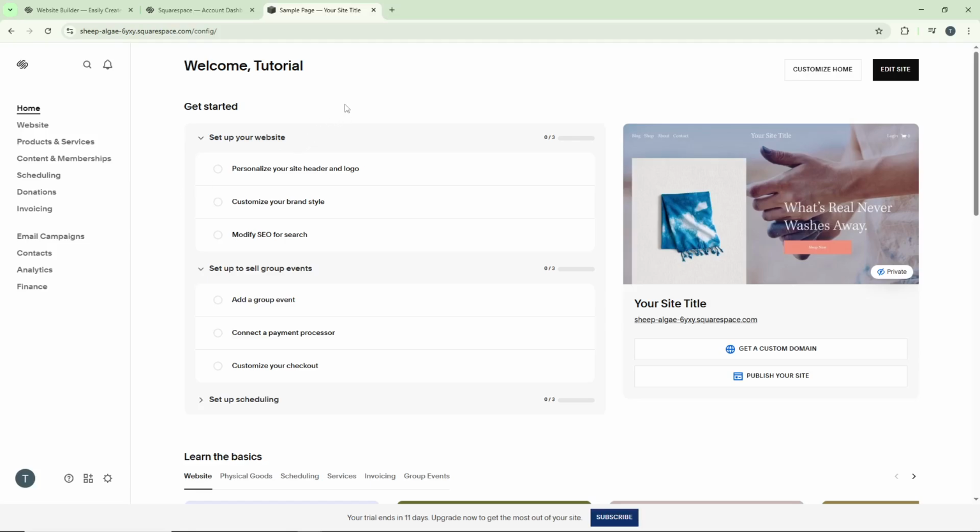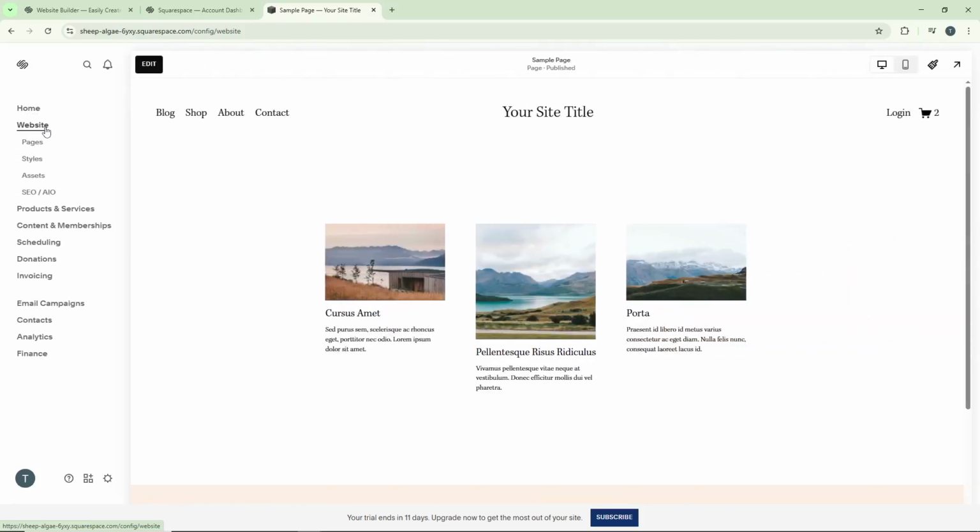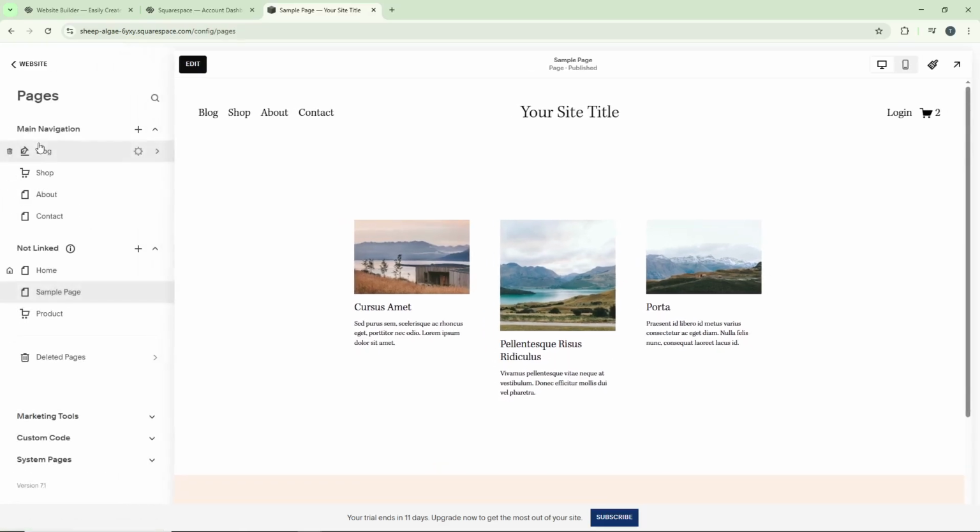Now, direct your attention to the left side menu. You'll see several options listed there, but for this task, you need to click on Website. Once you click that, a submenu will appear underneath it. From those options, click on Pages. This section allows you to manage all the pages and content blocks on your site.